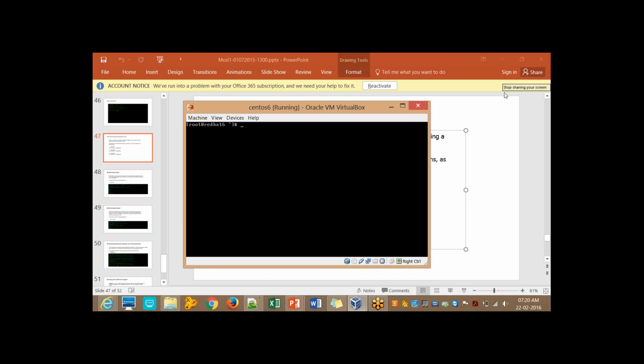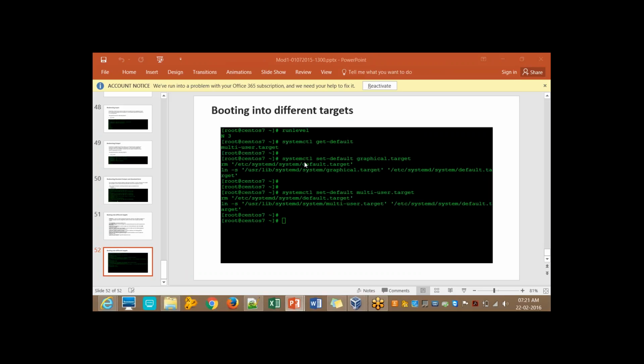Just to revise, I would like to show you the screen. I hope you all remember the different run levels, right? So this is run level 3. If it is CentOS 6, we use the init command in order to switch between the run levels. Whereas if it is CentOS 7, we can use the init command also.